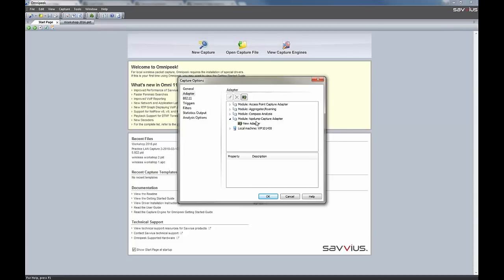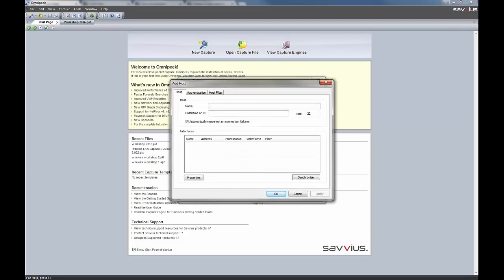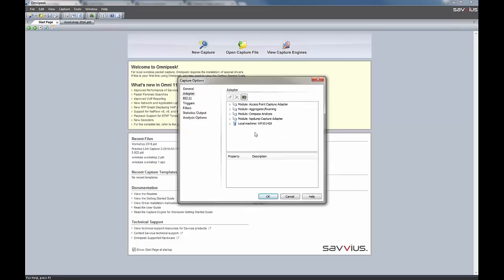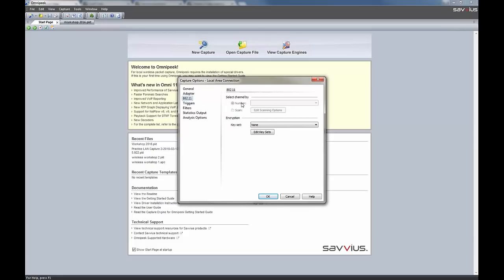You also have the ability to leverage TCP dump from a remote Linux or Unix server if you have the proper permissions and authentications to be able to log in and issue such a command. You can configure that as a capture point. But as I said, I'm going to do a local area connection. If it were an 802.11, I could tell it what channel I was going to join or scan through.